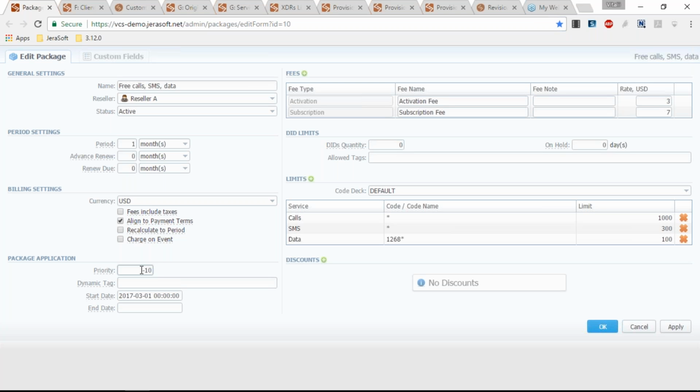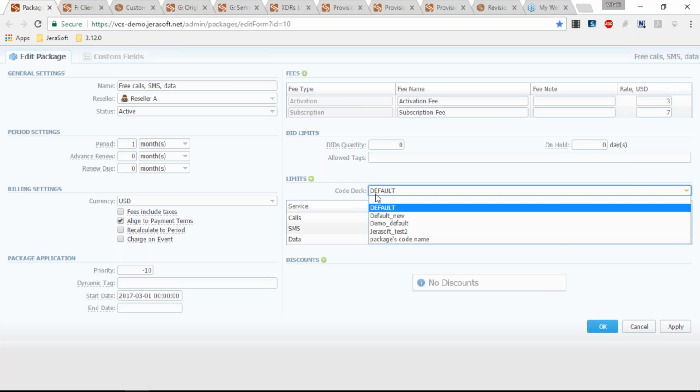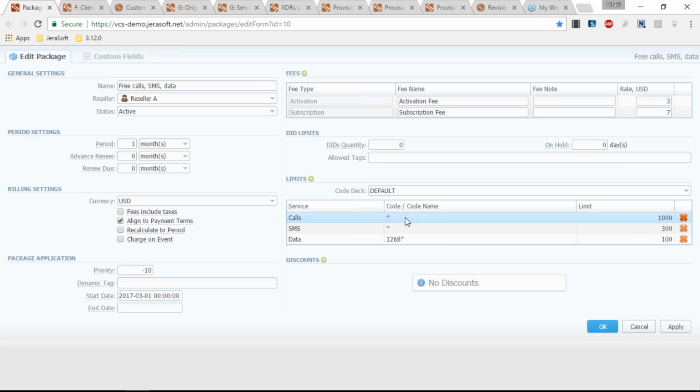And the last improvement for packages is the Code Deck field that you will find under the limit section. So right now it's easy to choose the correct code deck and use it for special destinations. That means you can unify some countries' destinations under just one name, like European Union countries or Eastern Europe countries, and based on these code names you can provide special limits.